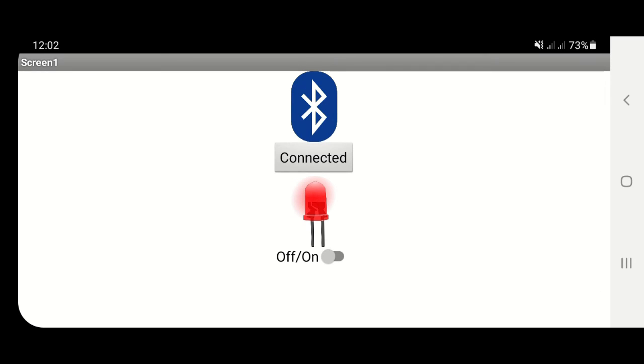The Android mobile app that I created and explained in my previous video on how to remotely control LED can be used in remotely controlling 2 servo motors. Kindly watch that video if you want to build that Android mobile app.